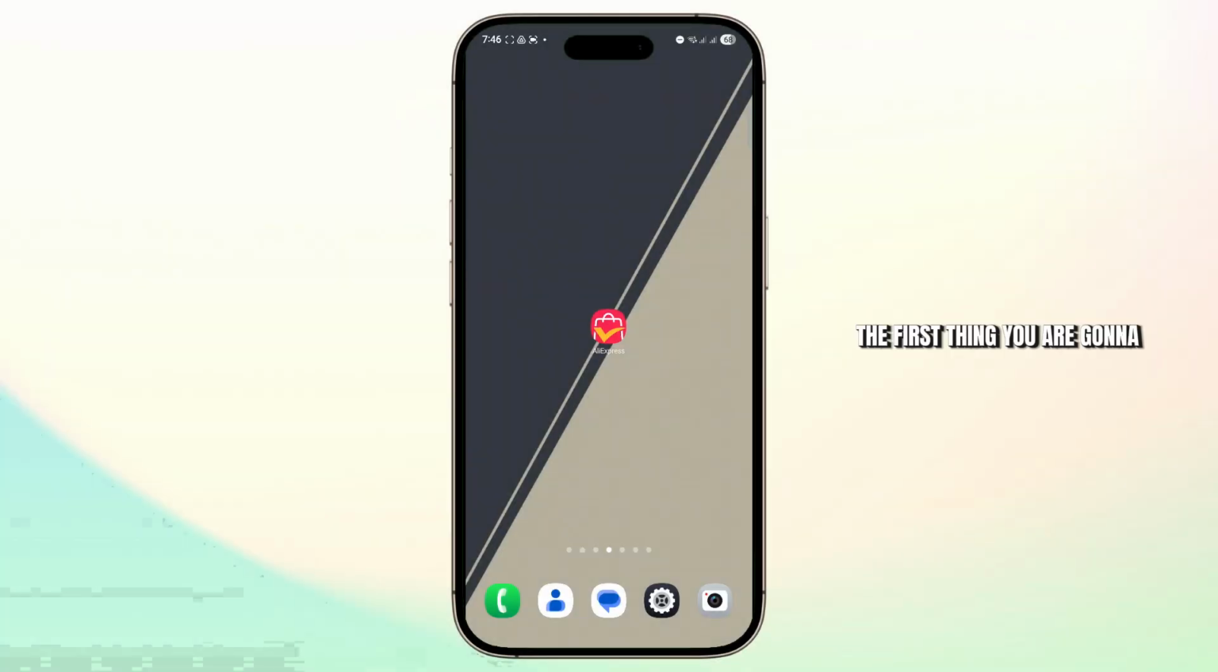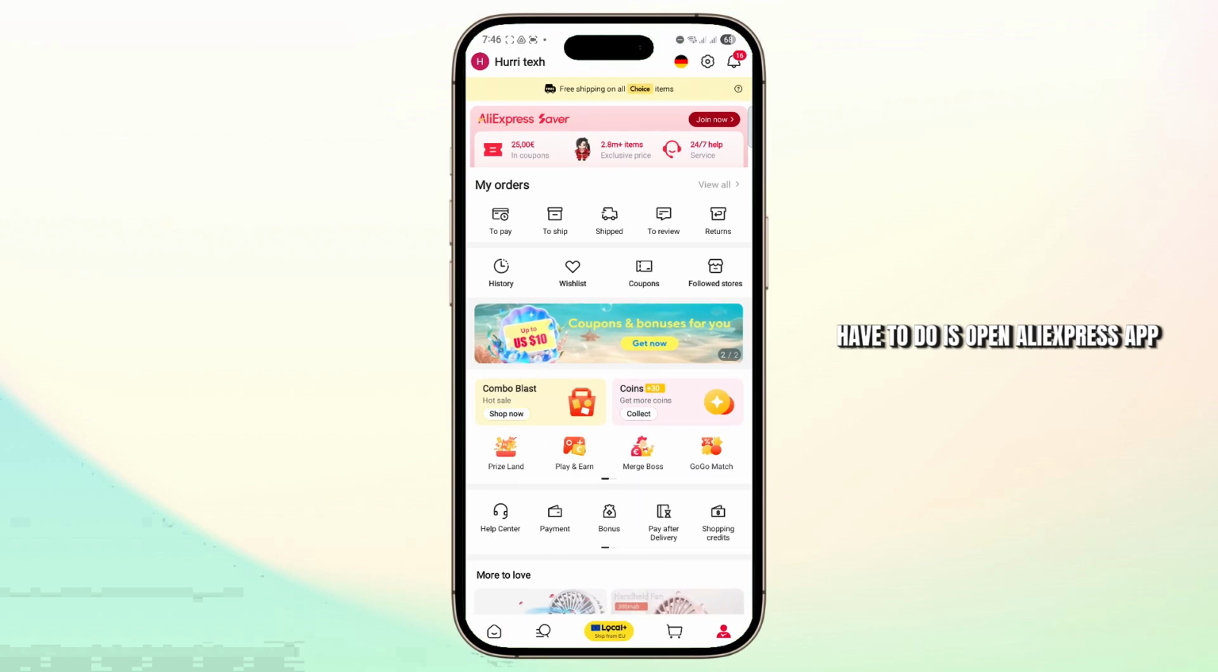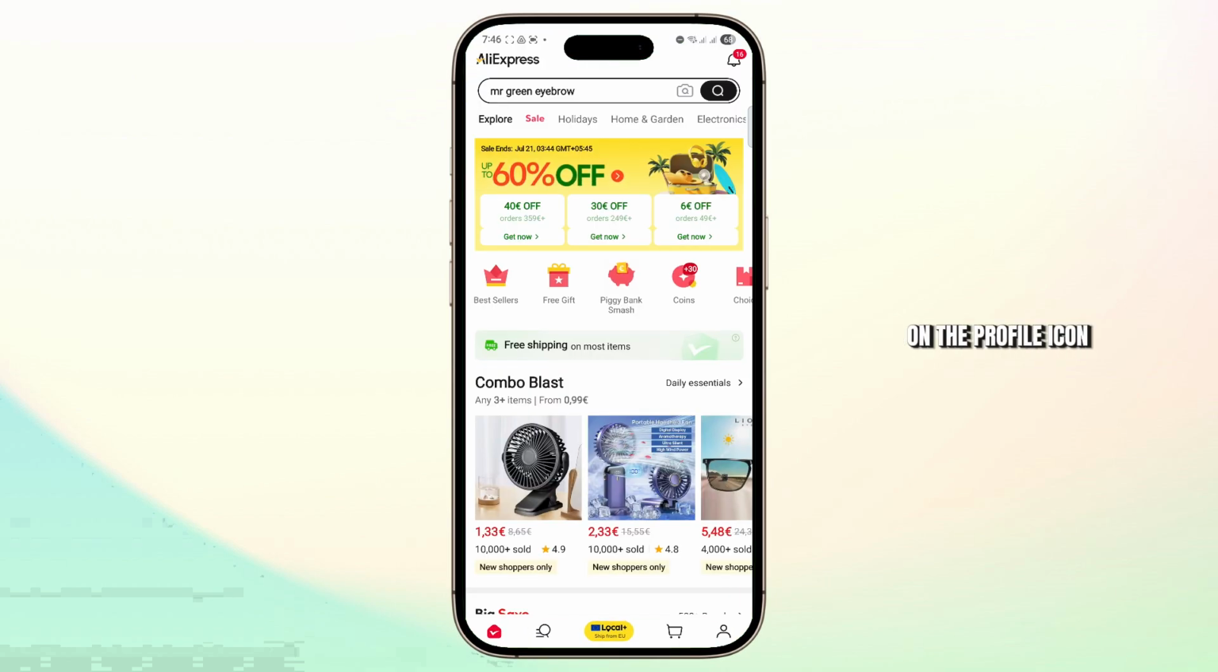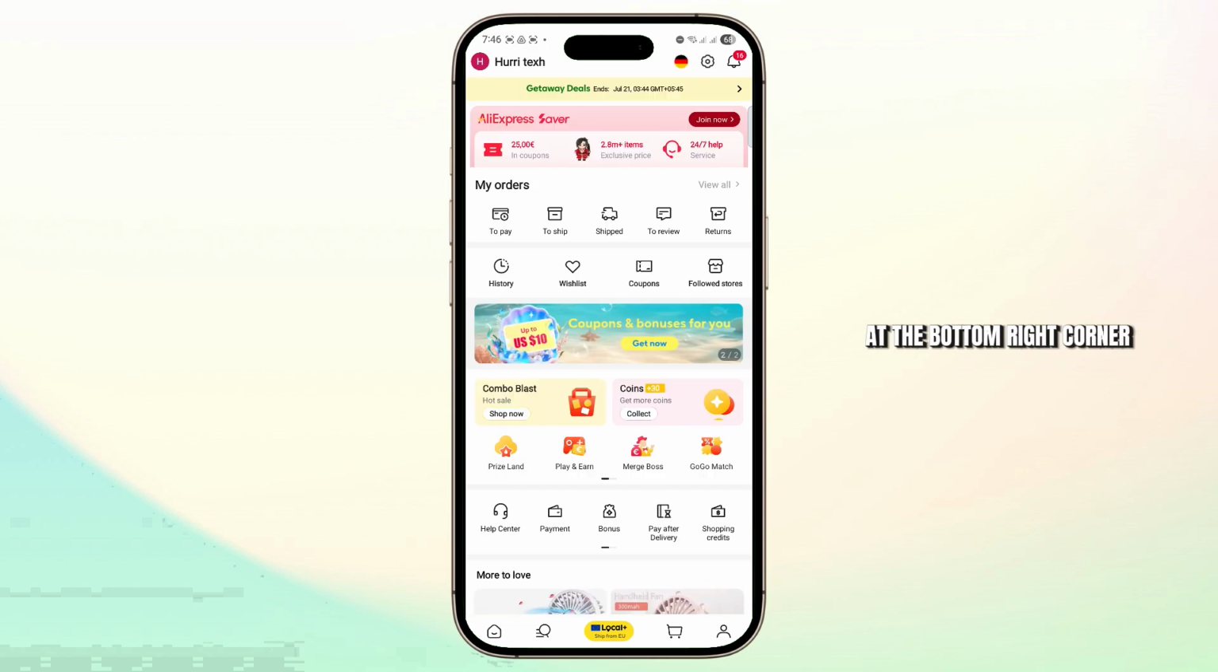The first thing you are going to have to do is open the AliExpress app. And then you can locate your My Orders icon by tapping on the profile icon at the bottom right corner of your screen. Tap on My Orders.